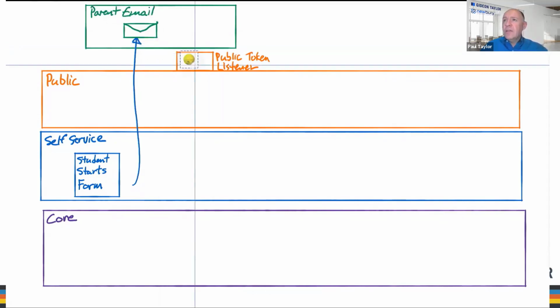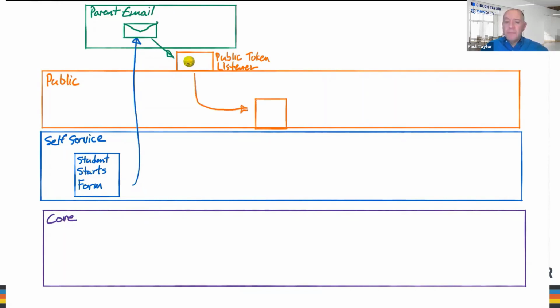So that token goes to the public token listener. The listener looks and says, okay, what e-form type, what name, what's all the information that goes along with this, and where am I supposed to be routing to? And it says, well, you're supposed to go to the self-provisioning page. The self-provisioning page is also in the public portal, but you can't get there unless you've got a valid token that hasn't expired that points there. So you've got this expiring invitation that lets you get to the self-provisioning page.